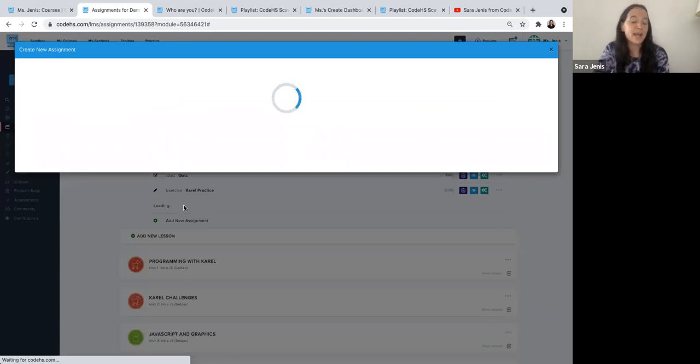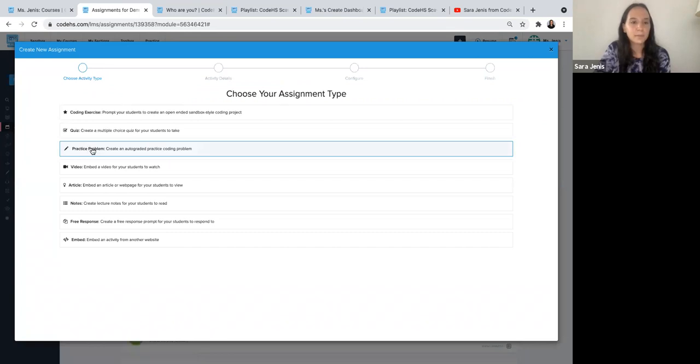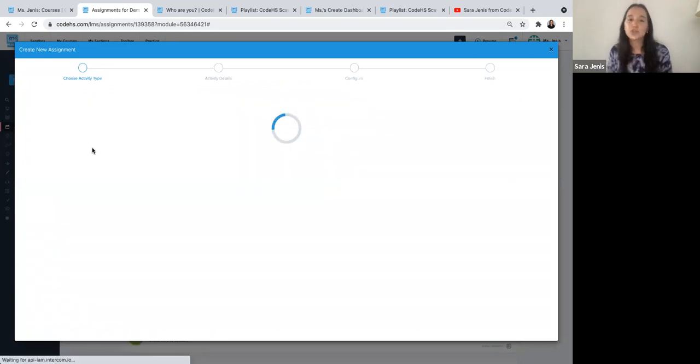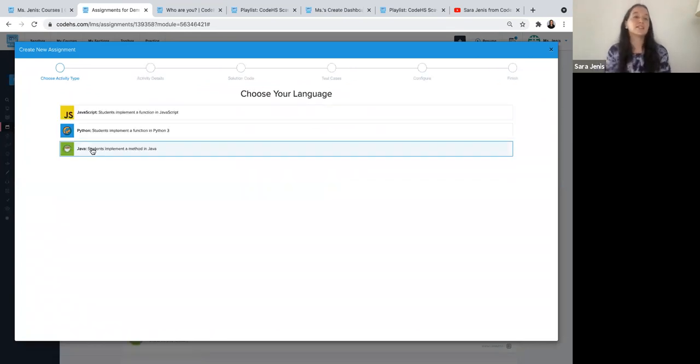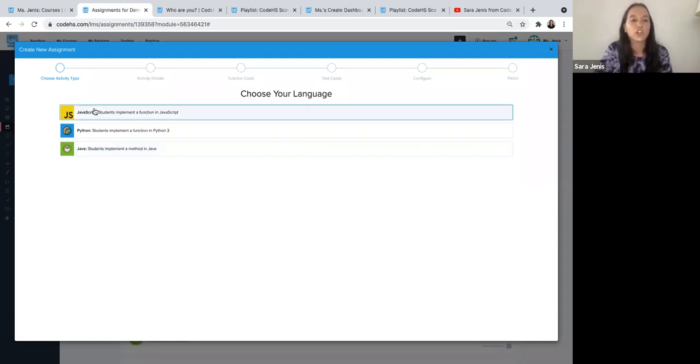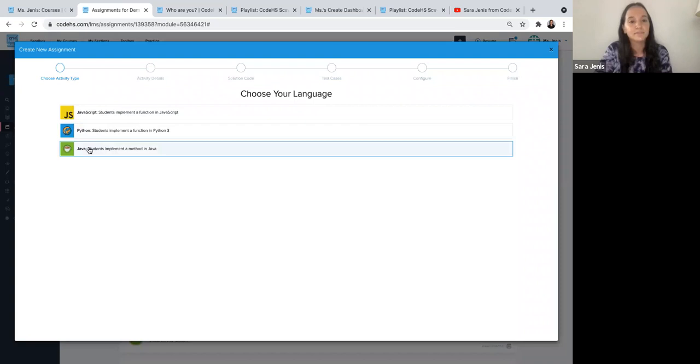The next type of assignment I will create is the practice problem. Teachers really enjoy practice problems because this is similar to the idea of the coding exercise, but you actually can use an auto grader and you're able to provide test cases yourself or create them so that the system can check the work instead of you needing to go in and do that. So the only languages that these are available in are JavaScript, Python, and Java.